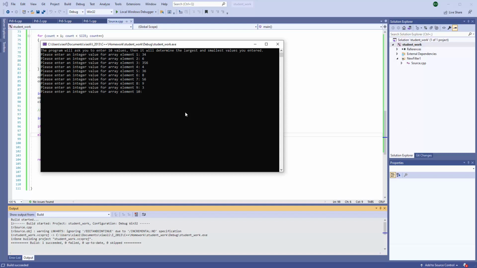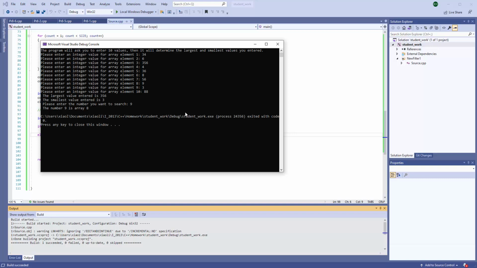And the number, let's see, enter 9. The linear search returns the correct answer. The number 9 is at array element 8. That's right.